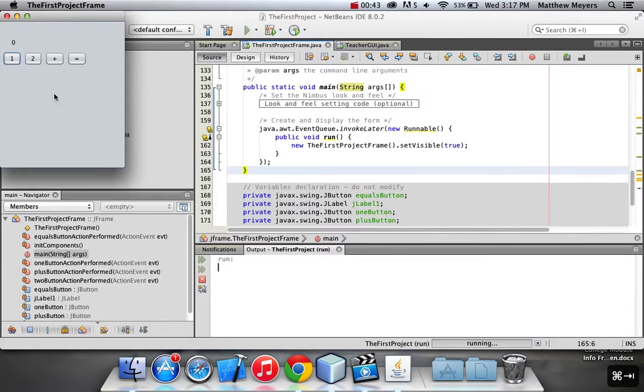So think about how a calculator works. When you hit a number, then an operation, then a number, then equals, it performs the operation. But if you hit a number, then an operation, then a number, then an operation, it'll perform the operation and then continue what you're doing.